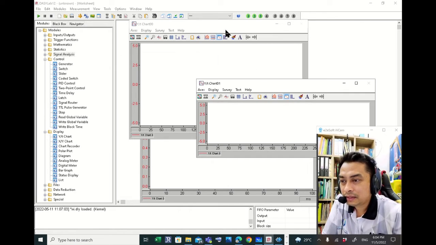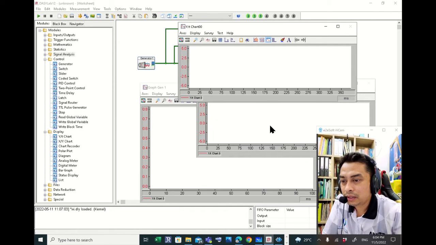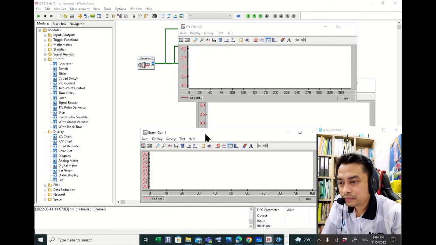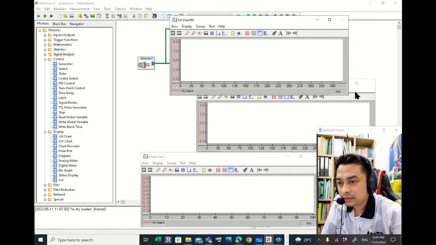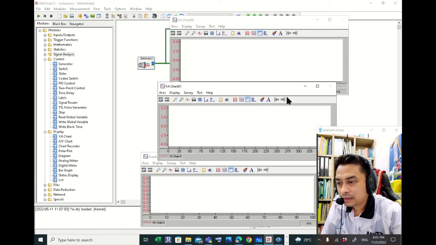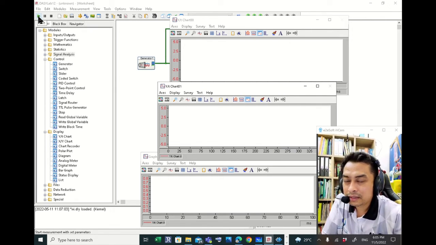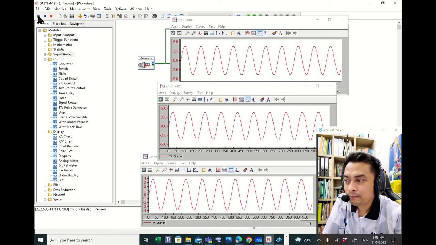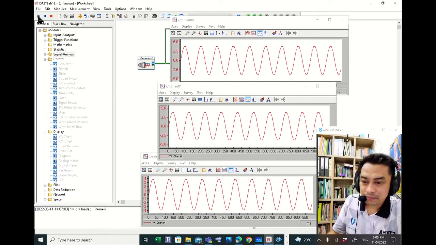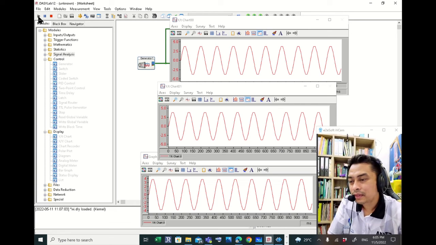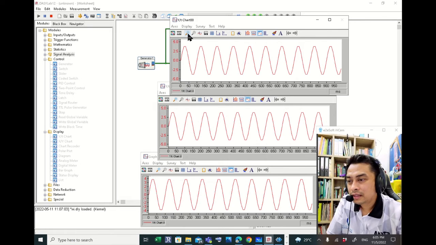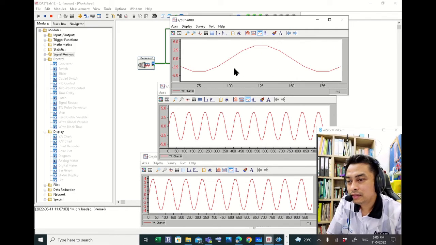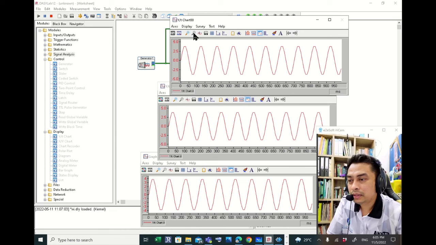So I resize this one, make it smaller. Rearrange. Then I click the start button to start the display. See, it's showing the same graph because we select from the same source. Alright, so from the graph you can simply click this one to zoom in. You can zoom in so you can see the graph in detail, and then you can click this zoom out button to make sure it's back to normal.